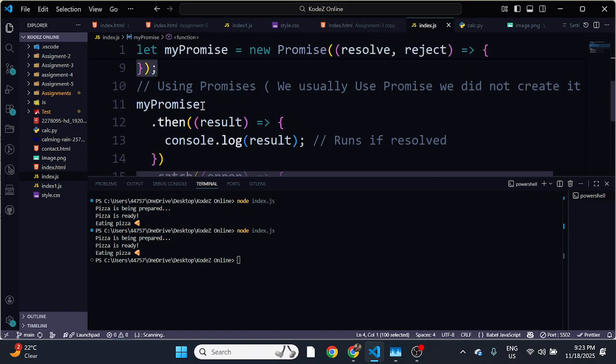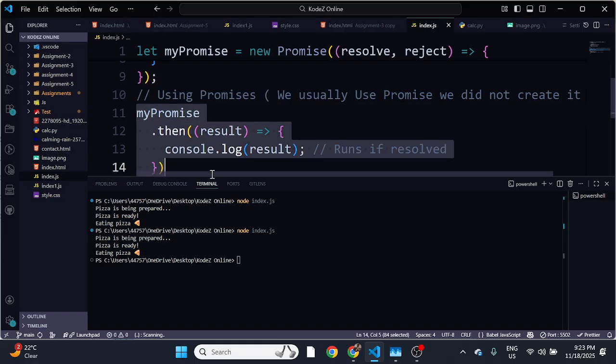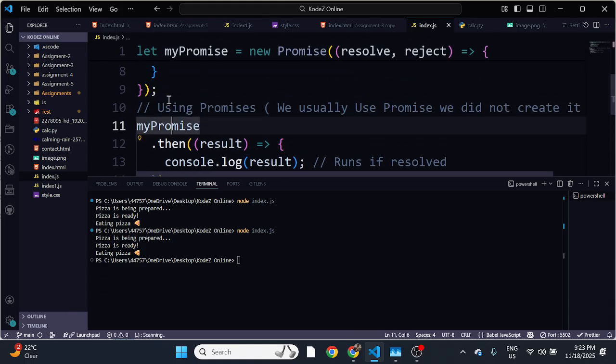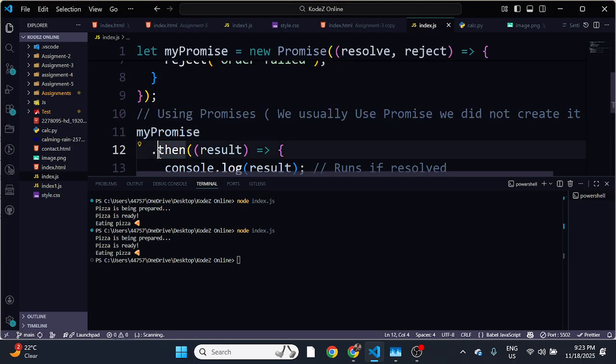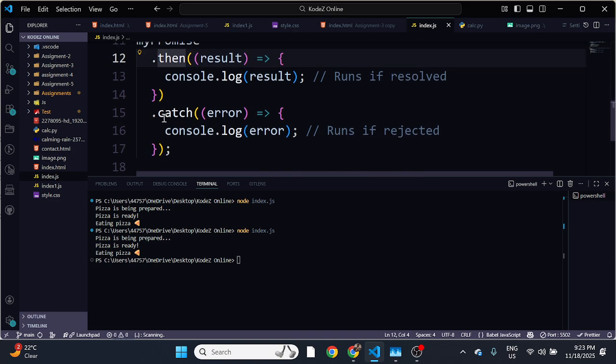So how can we use a promise? This is the most important part, how to use a promise. First of all, you have to target your variable name, myPromise dot then. What does dot then mean? If it is resolved it will show you here, if it is rejected it will show you here. I will show you the code.